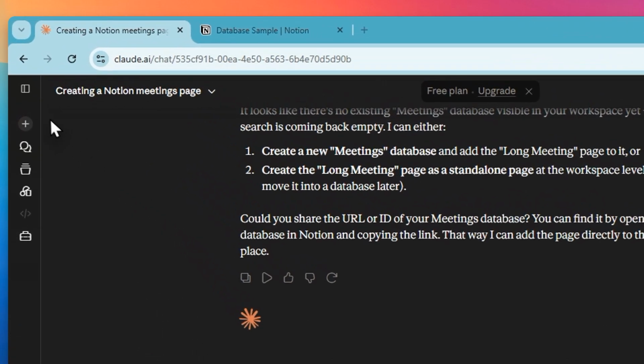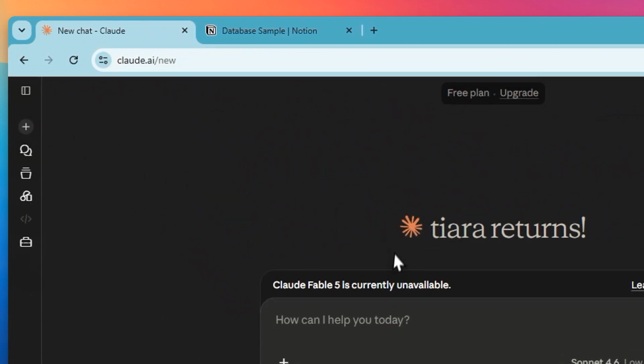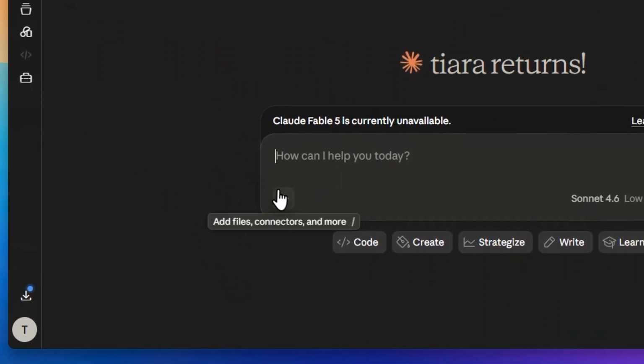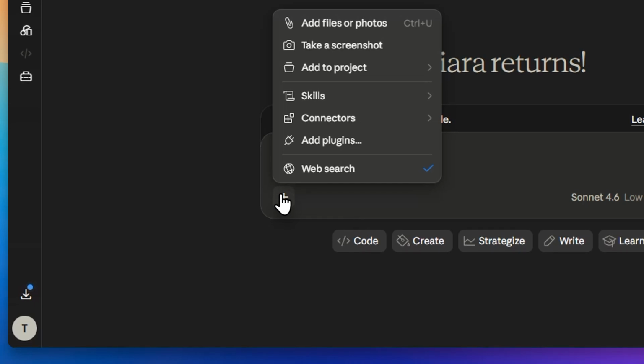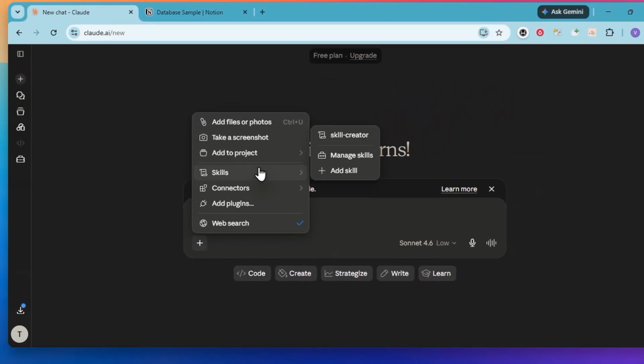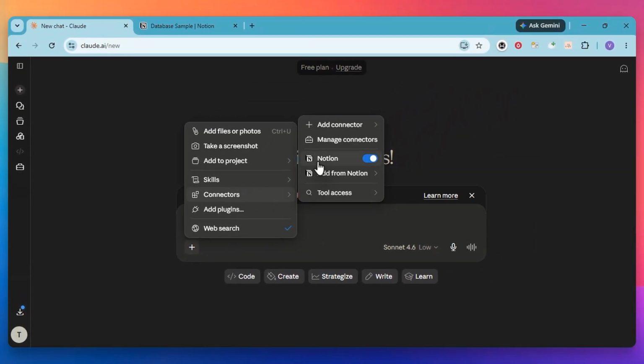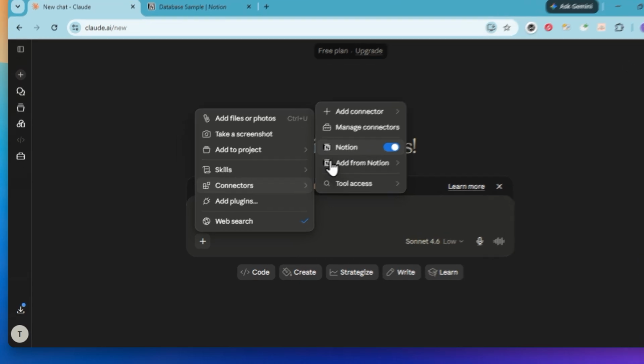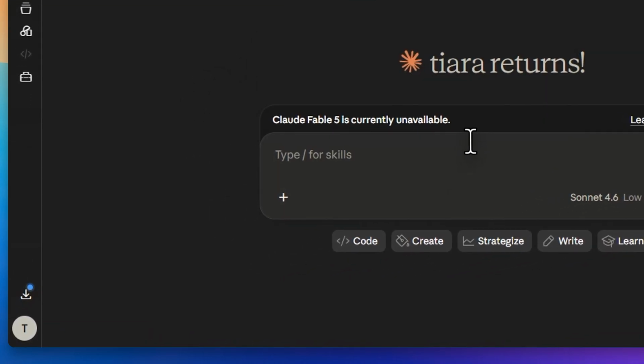To get started, you need to open your Claude chat and look for the plus symbol in the chat bar at the bottom of the screen. This is where you can manage your integrations. You need to make sure that you turn the Notion integration on so that Claude has permission to write directly into your workspace. Once that is set up, you are ready to move on to the prompting stage.